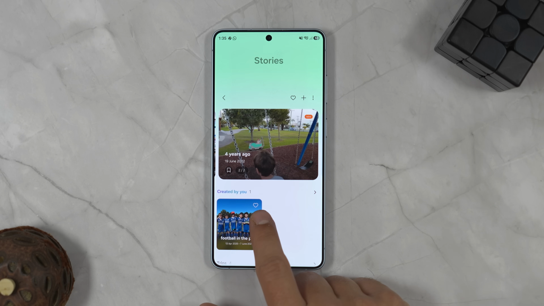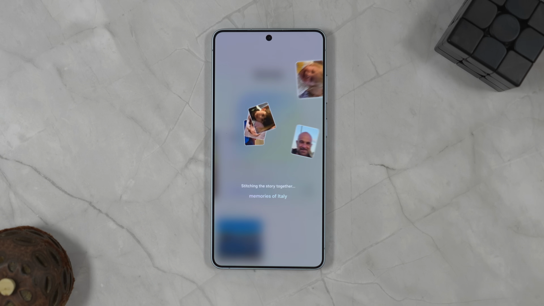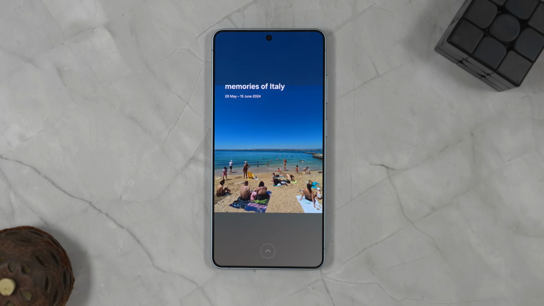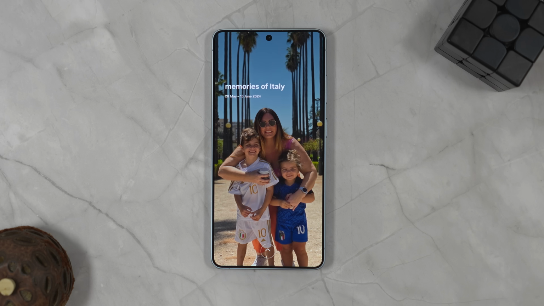It's great for holidays that you'd take as well. Like we went to Italy 2 years ago. 2 years ago now? Oh my goodness. So I can type in memories from Italy, and then it gave me a nice little snapshot of photos that were taken whilst I was in Italy, and then it put it together for me to be able to enjoy.